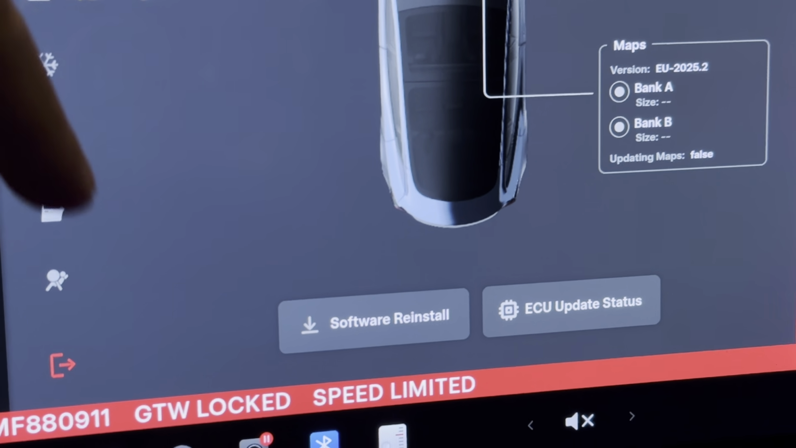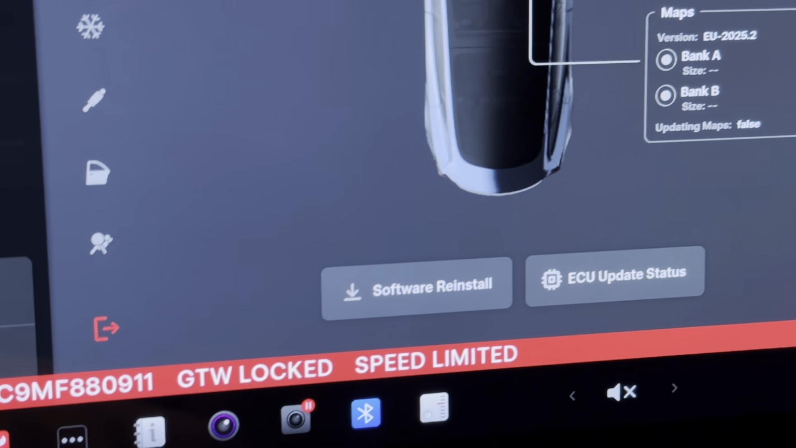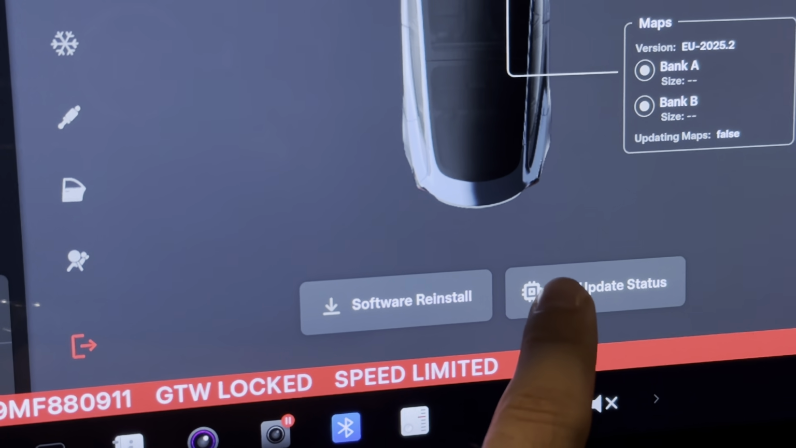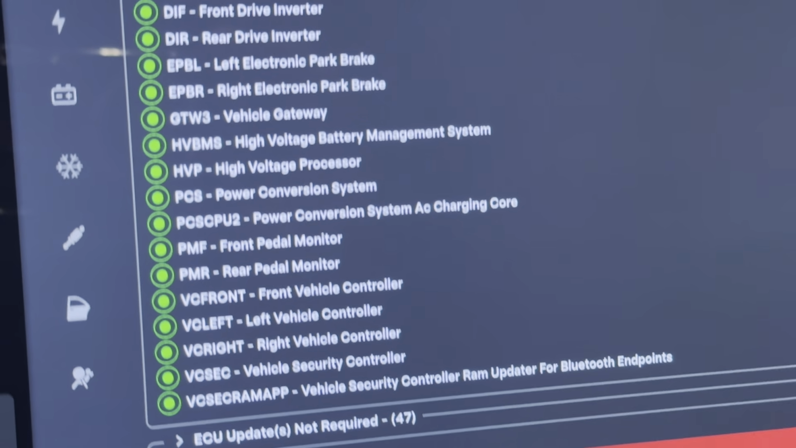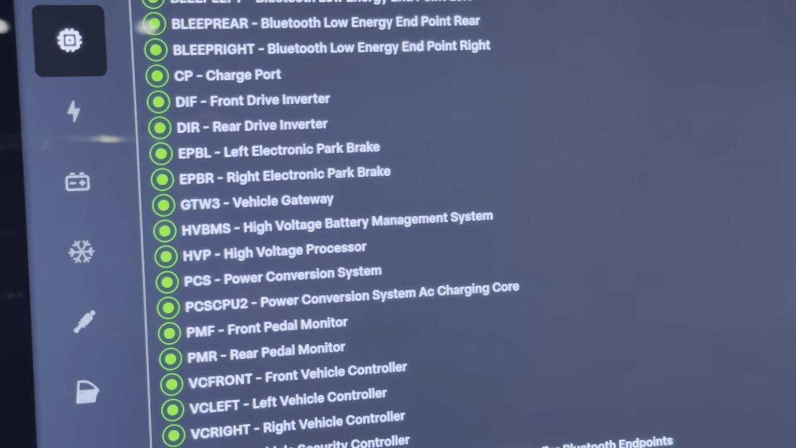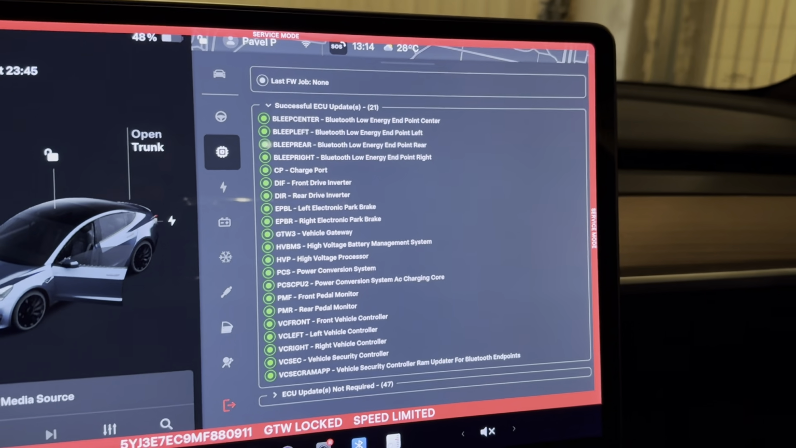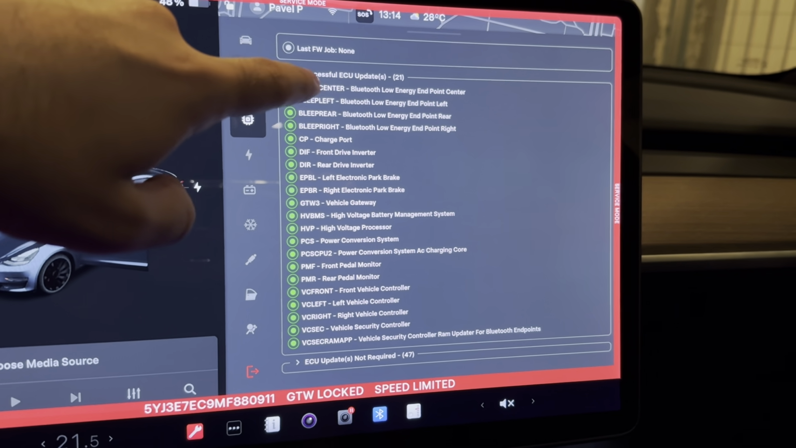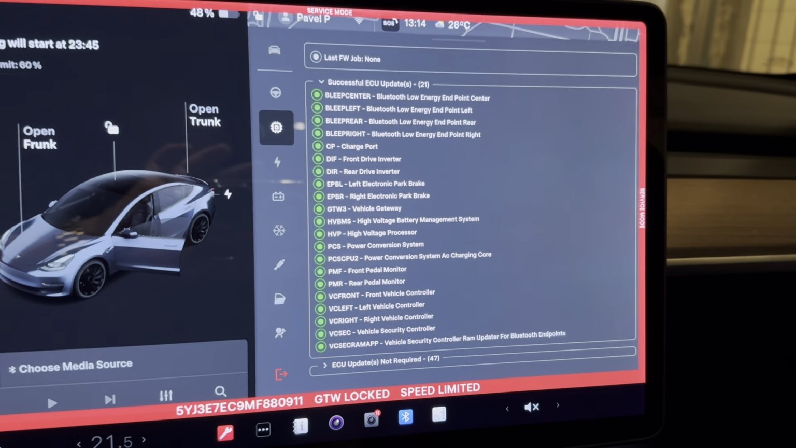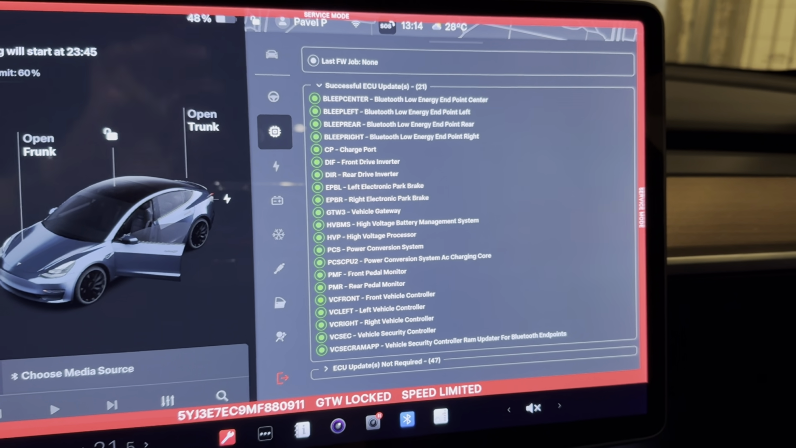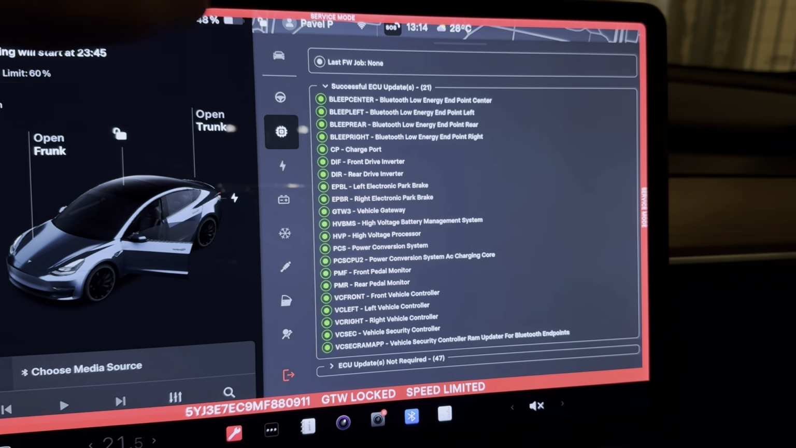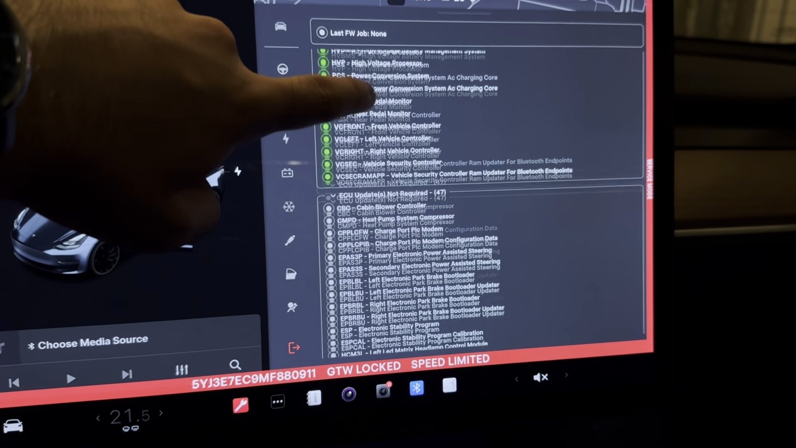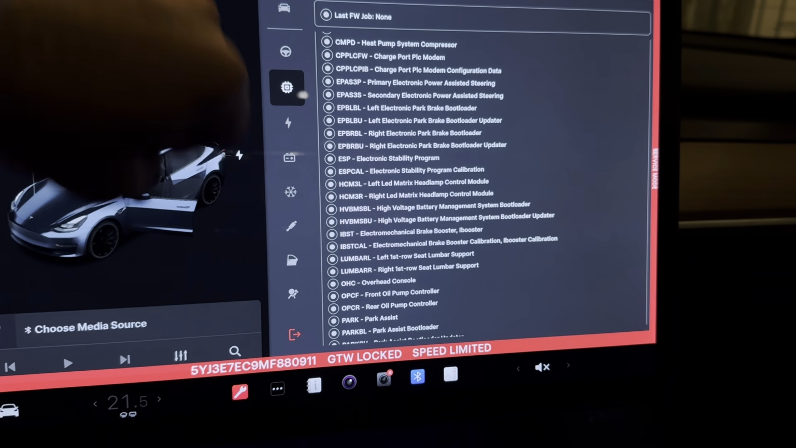Once again, here we have the software reinstall button, and issue update status. When you click on this, you can access a menu where you can see what was updated in the most recent updates. So for example, this is the list of the issues that were successfully updated during the last issue update. And let me fix the brightness, sorry. And down here, if you click, we can access all of the rest of the issues in the car, which were not in this case updated.